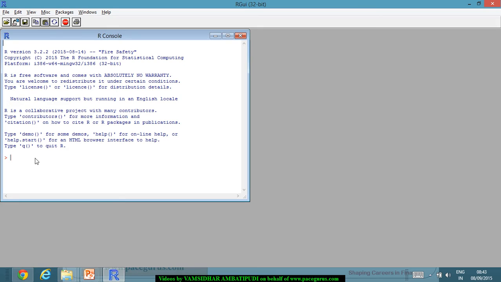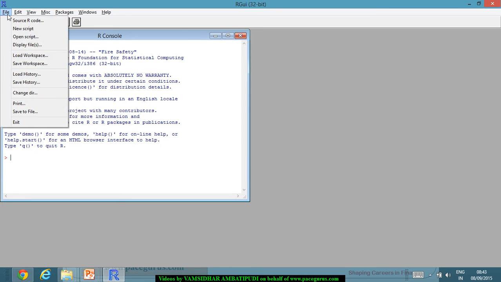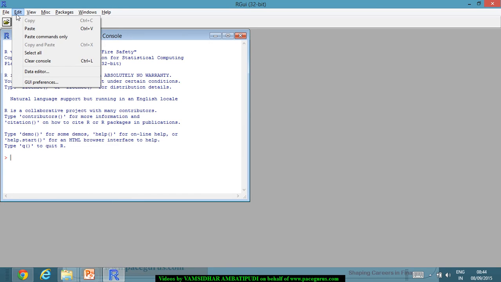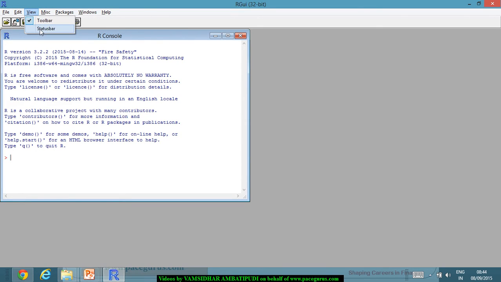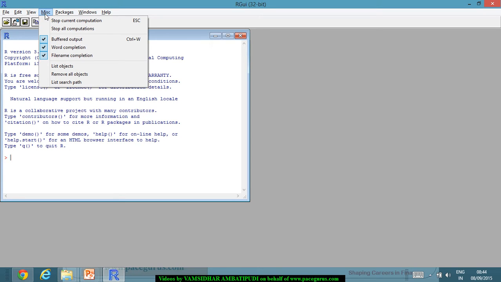Right, this is what we are calling the command line interpreter, where we actually write our commands, where we do the programming of R here, right? So here, if you look at some of the other features, we have something to do with the new script, open script, load histories kind of stuff. It allows us to do the pasting. The preferences for the GUI I can set, a toolbar and a status bar I can set. So stopping all the current computations.